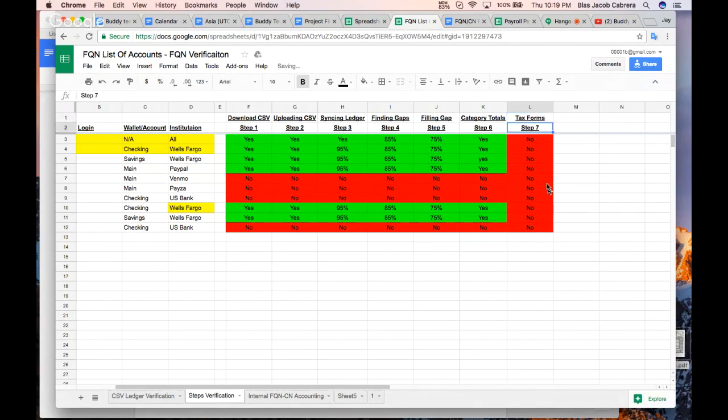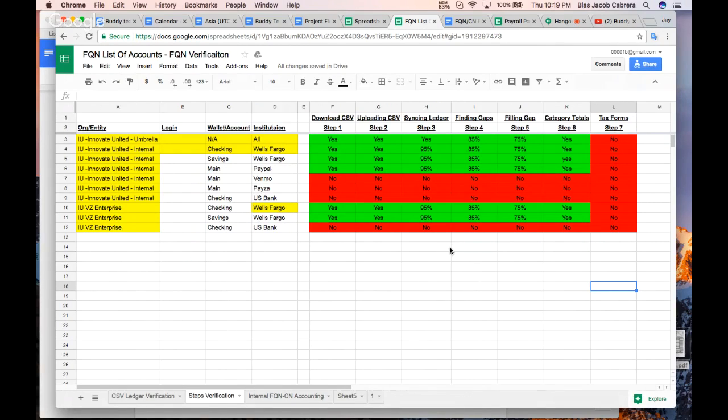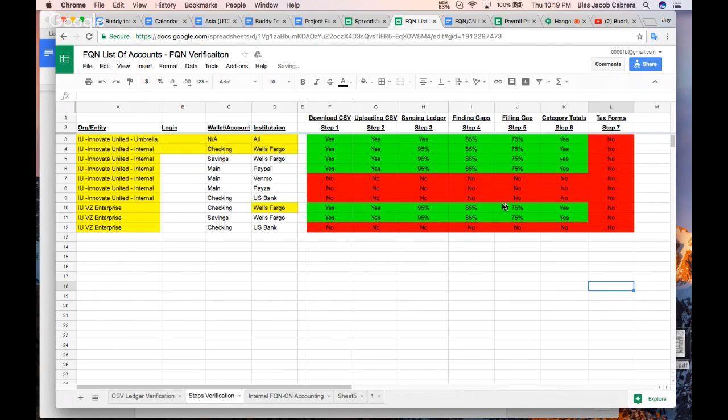The tax forms. Okay? So this is the verification. Really good thing to do. We love verification. We love verifying everything. And so now everyone can see exactly where we're at. You know, everything here is pretty good. It's not perfect. We could spend more time on it, but it's good enough. We want to get the taxes done now. And we're all focusing on Innovate United, and we want to get it done.